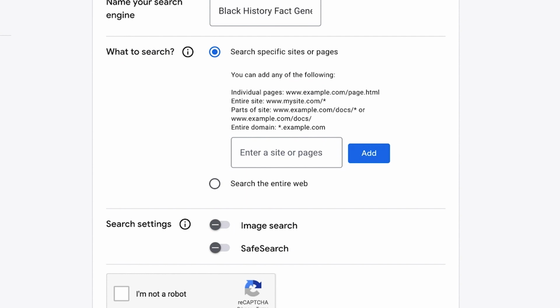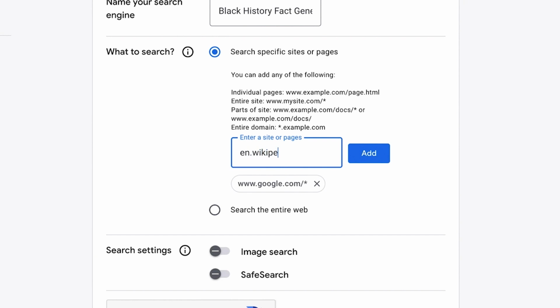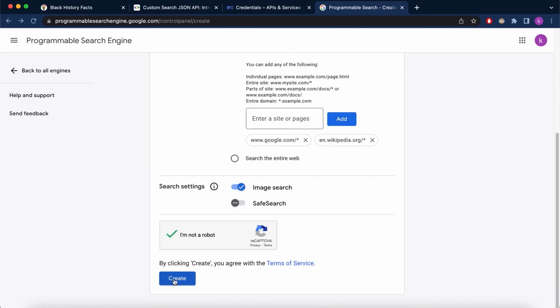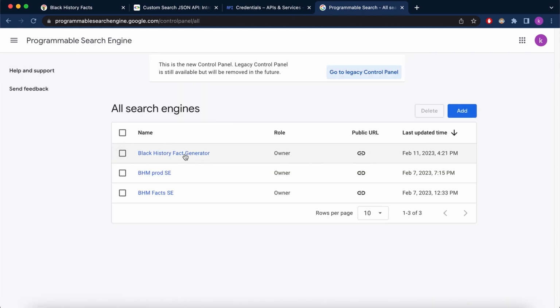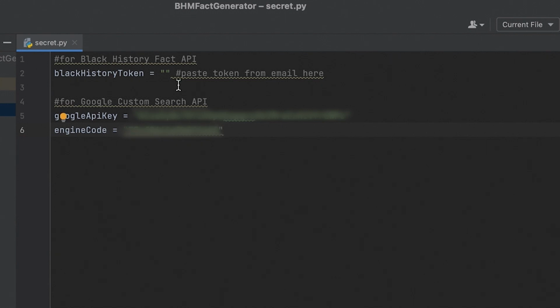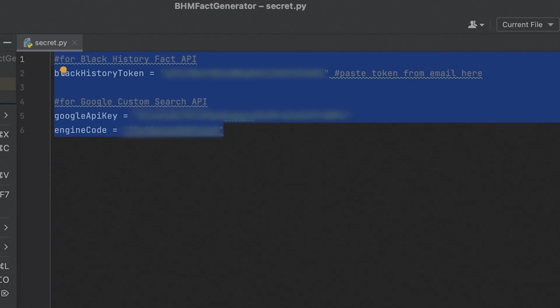I'm naming it Black History Fact Generator, and I'm also adding all of the websites that I want this custom search engine to search. So I'm adding Google and Wikipedia. Feel free to include any other websites that you guys trust, but this is how we're going to be getting the images for our picture. And also make sure to enable image search for the search setting. And finally, once we create that search engine, we want to open that search engine back up, copy the search engine ID, and paste that into our secret.py file, and we are ready to go.